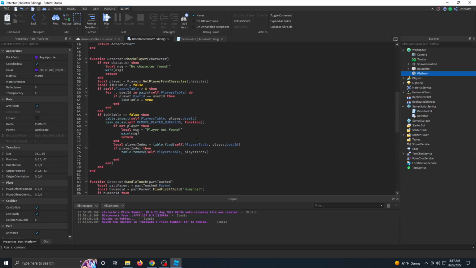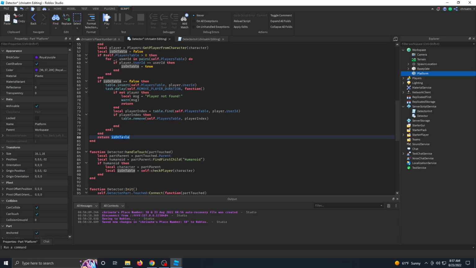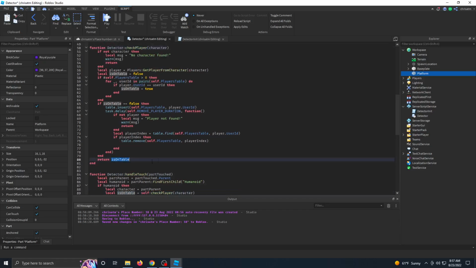So before we can play test this and show you what it's like without cycling it through, first we need to go on over to the end of our checkPlayer function. And after our isOnTable false conditional statement, at the end of that, we're going to return our isOnTable value. And that value is going to show up in our handleTouch function, because our handleTouch function called the isOnTable value from the checkPlayer function, which is returning this isOnTable.